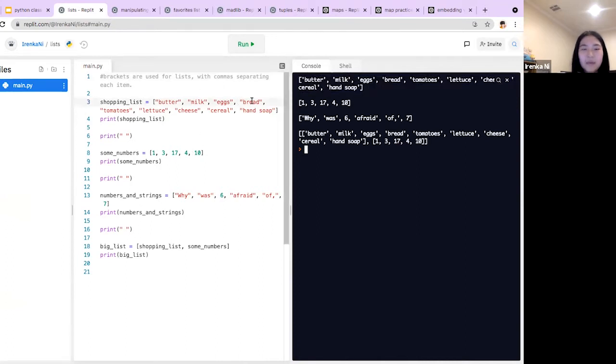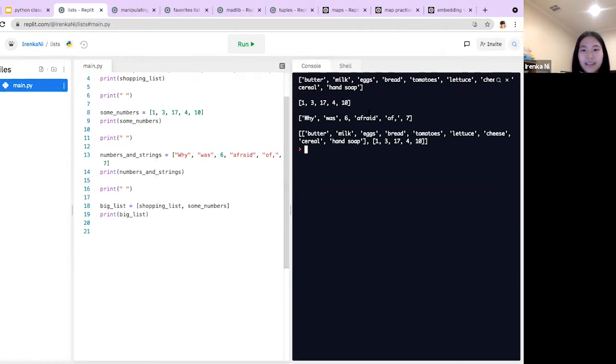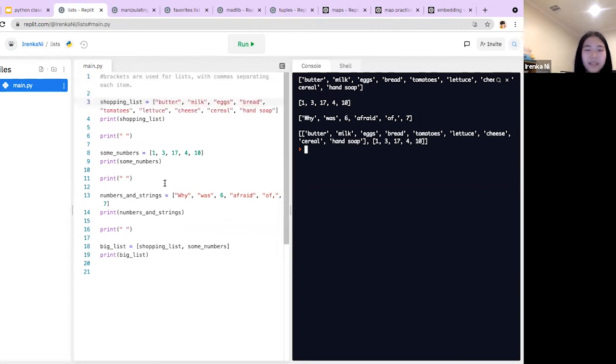That one was an example with strings, but if we had numbers, like this list called sum numbers, it would become like that. And the next one has strings and numbers in it. You can also put the shopping list and some numbers together into another big list. Same thing: you just use brackets and a comma to separate the two lists. When you print it out, it's going to have double brackets at the beginning and double brackets at the end, with the two lists inside.